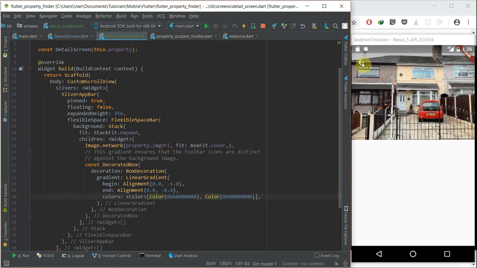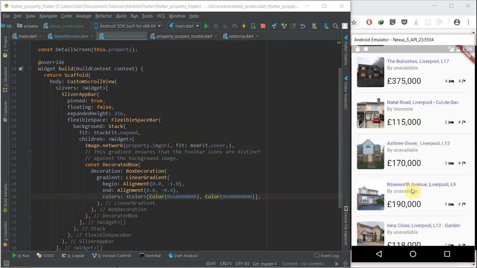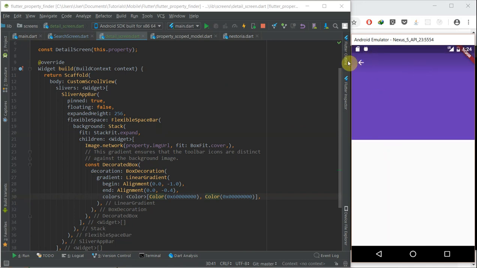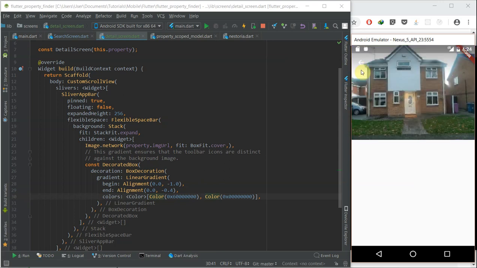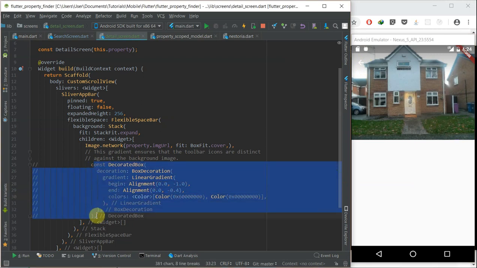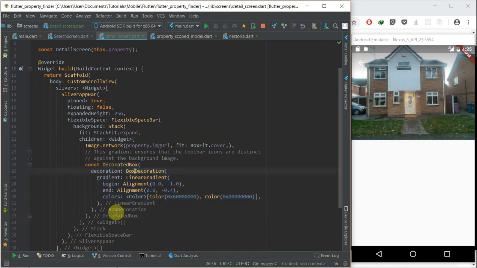So you could be able to see this back button, because there could be some pictures where the background image could be white and you wouldn't be able to see this back arrow. So if I go over here and comment this gradient we just created, you'd see it to be hard to see this back arrow. Can you see the reason? You can't see the back arrow. So that is why I just added this linear gradient so you can be able to distinguish.